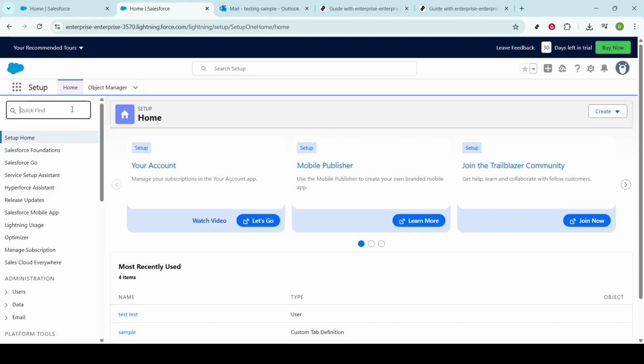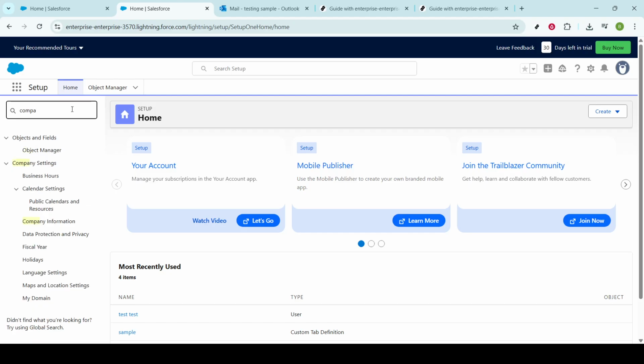On this new page, keep an eye on the left-hand side of your screen. You'll see a search bar labeled Search Setup. This search bar is incredibly helpful for streamlining your navigation process through the plethora of options Salesforce offers. Here, type the words Company Information into the search bar. Doing this will guide us directly to the area we need to be in.